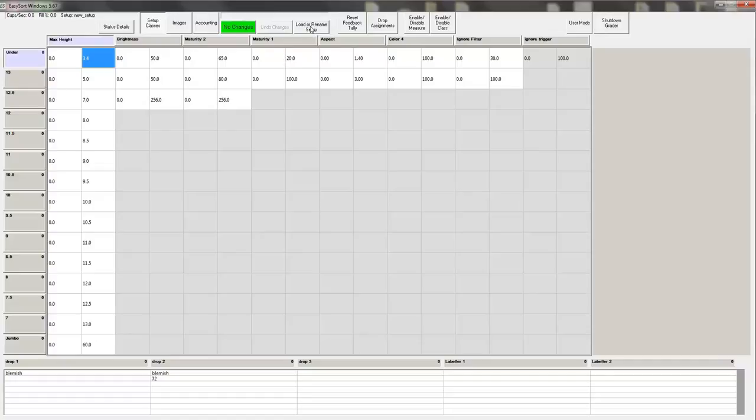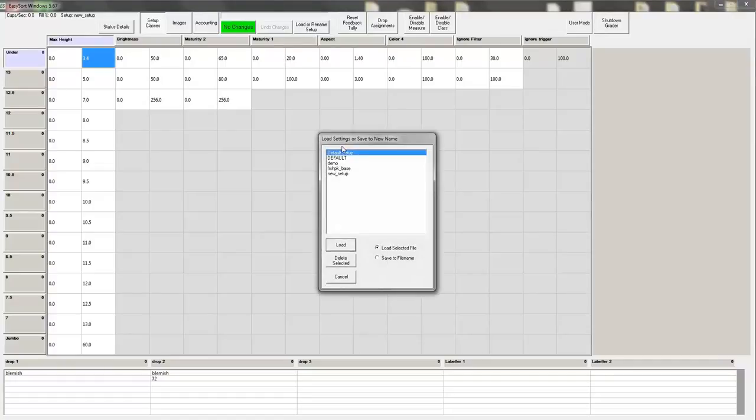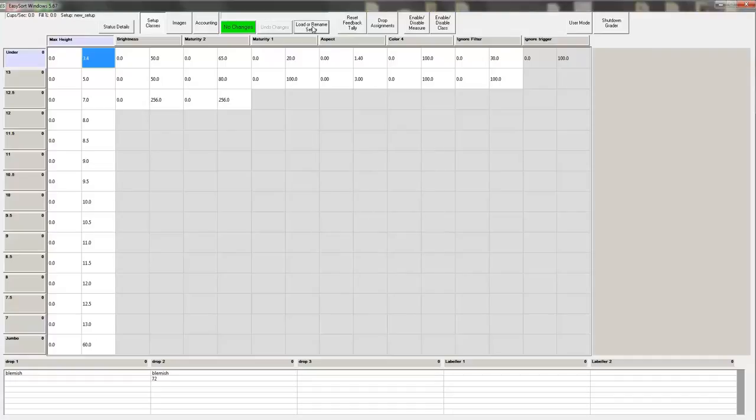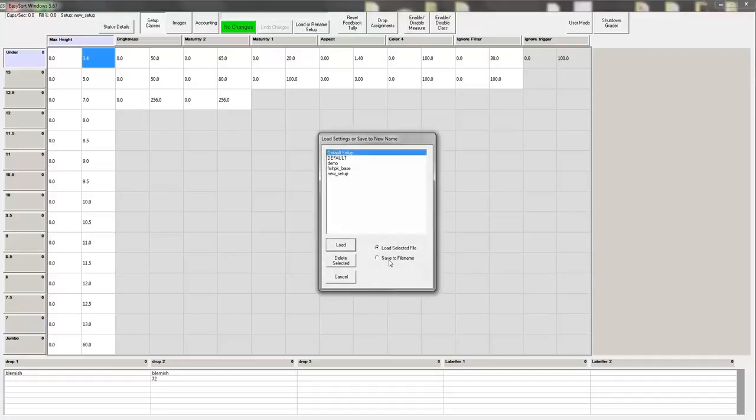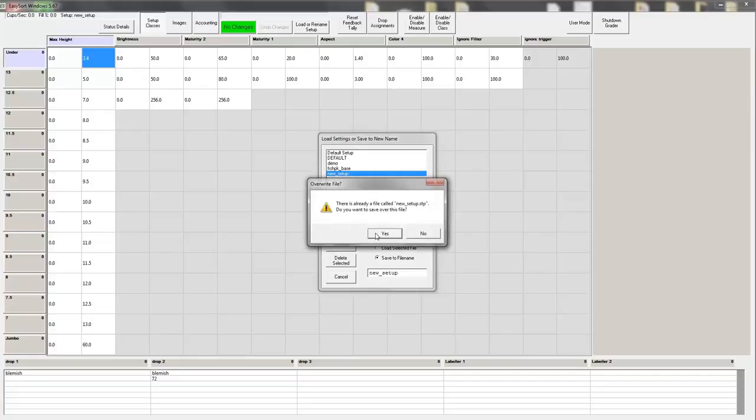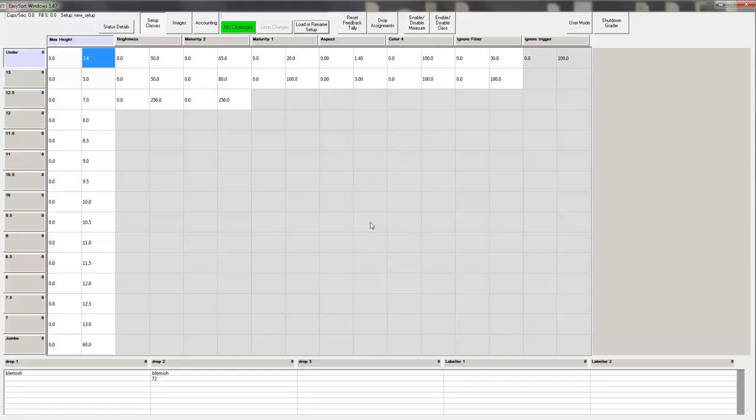If you want to make a new setup from this setup, I would select this button here called Load Rename Setup, and that would save this setup to a new file name. We'll just select New Setup as one I did before. So if I give it the name New Setup and then I say Save the file name and Save As, you'll say, do I want to overwrite that file? I say yes. So what we did right there is we just created a new setup, and you can see it up here in the upper left corner. It says New Setup. That's what we're running.